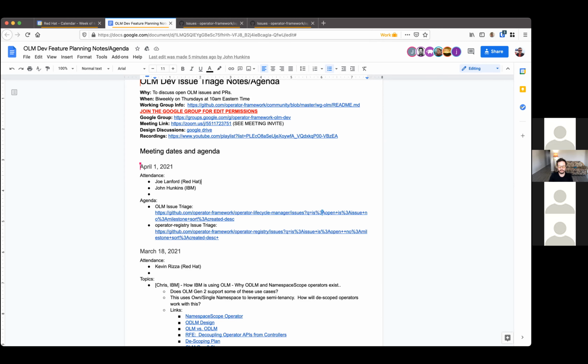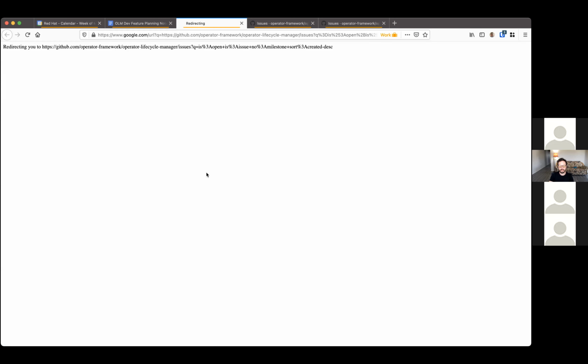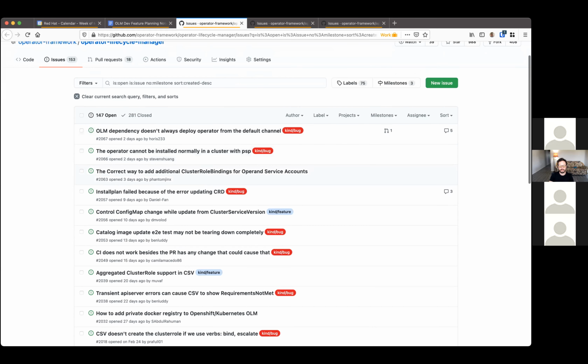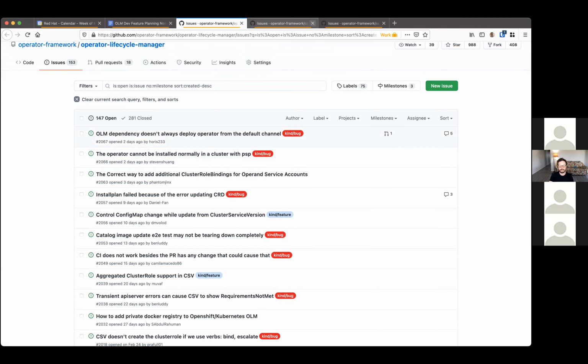So we talked about this a little yesterday just to make sure that this was something sane. I think what we're going to do is just take the first half of the meeting and start going top to bottom in the open OLM issues, and then we'll spend the second half looking at operator registry issues. So let me open this one first. The way that we've run this in the SDK, and we think will be a good plan for OLM as well, is just basically top to bottom.